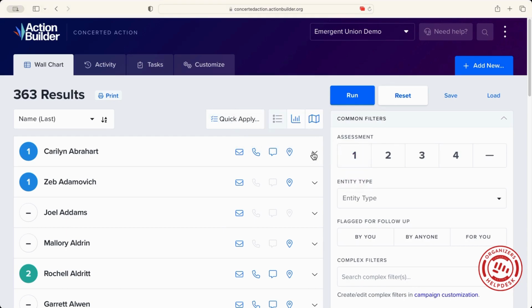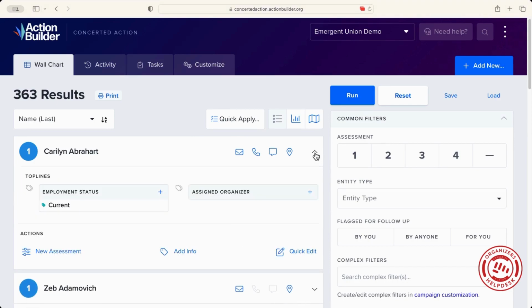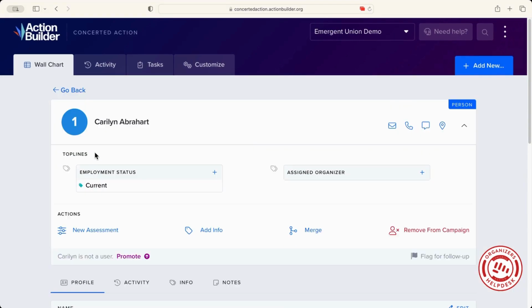The other thing you might notice is this little down arrow here. If I click the down arrow, it shows me a little bit more information about Carolyn. Not everything, but a little bit more. It shows me Carolyn's top lines. These are the top lines our union has set as the most important things for our organizing efforts, and for us that's the employment status and who the assigned organizer is. We can also add a new assessment, add some info, or quick edit. But I want to see more information about Carolyn, and to do that, I'm just going to click Carolyn's name.